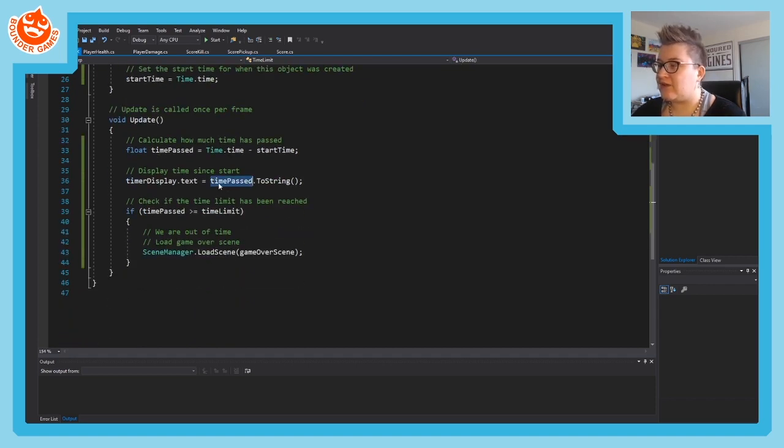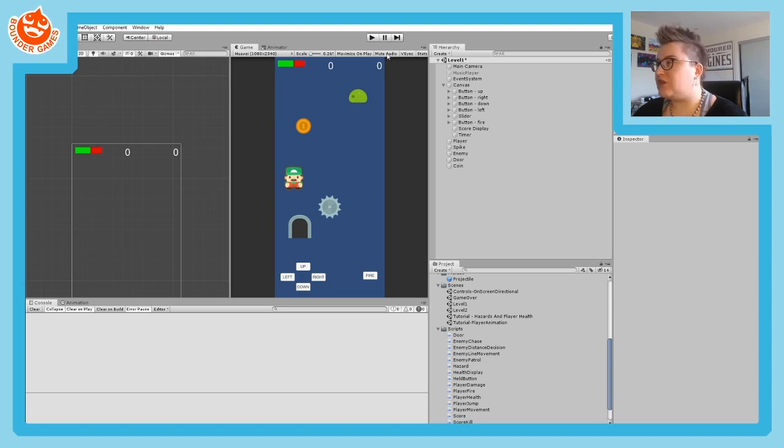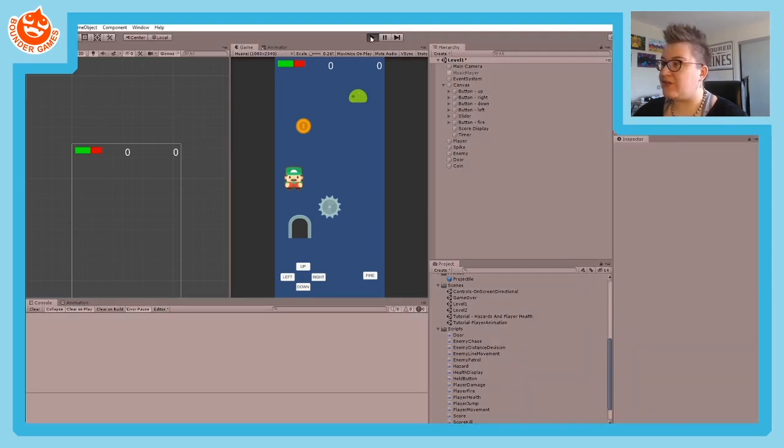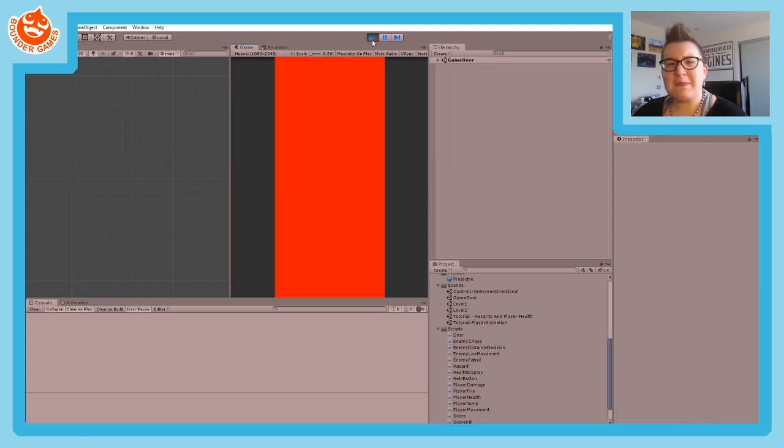To do that, instead of showing time passed, I'm going to show time limit. I'm going to put a parenthesis around that time passed. And I'm going to do time limit minus time passed. And if I save that and then go back to Unity, what we should see is it should start at 5 and count down towards 0. And that's how much time we have remaining. And that maybe makes a lot more sense if you have a time limit. So you may want to do that.